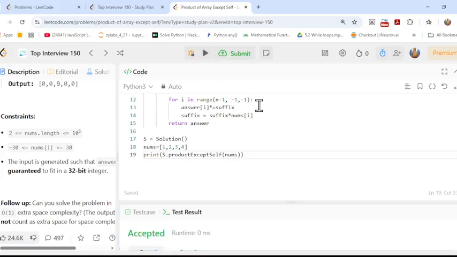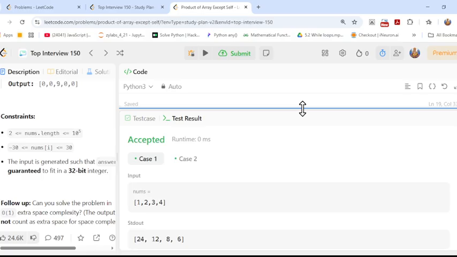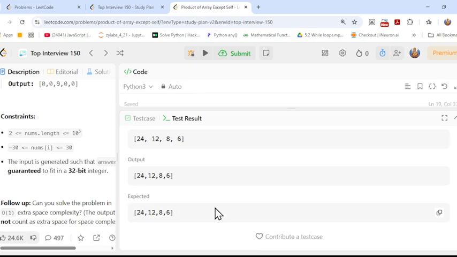Yeah, so we are getting the correct output. Okay, as in the first case, while passing the list 1, 2, 3, 4, they are getting the product except itself. 4 3s are 12, 12 2s are 24, 3 2s are 6, 3 4s are 12, 2 3s are 6, 2 4s are 8, like this. We are getting the output.